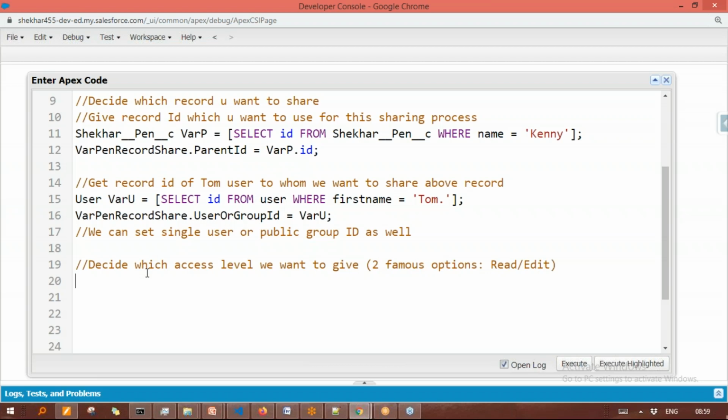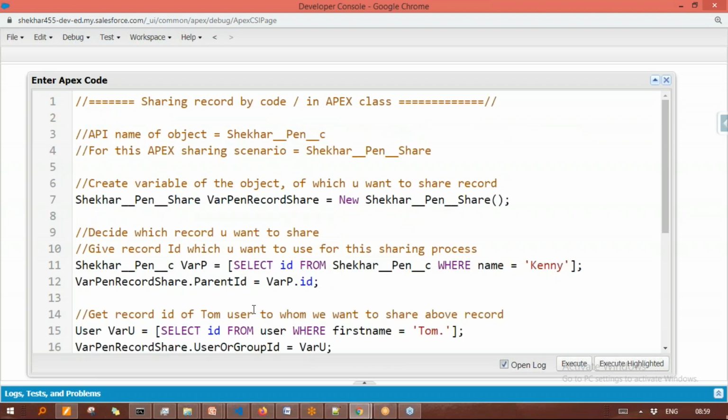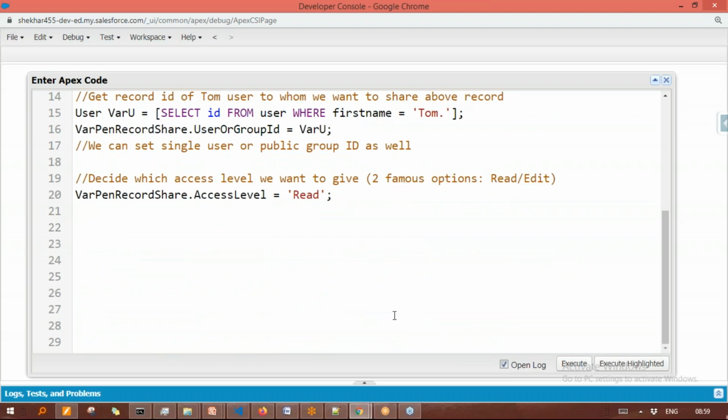Okay, and now what I will do, I will just copy this and write here dot access level. This is the property, the field you can say, and we need to set here what the access is. Let's give read access. Or if you want to write edit, you can write edit, your wish. Let's give read access.